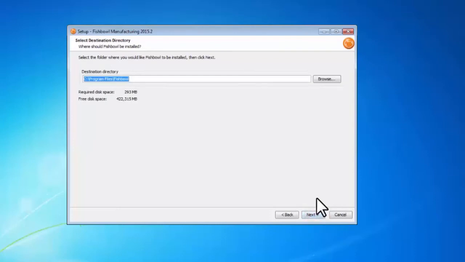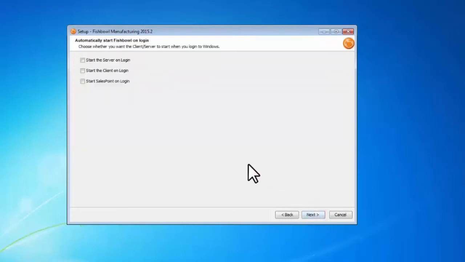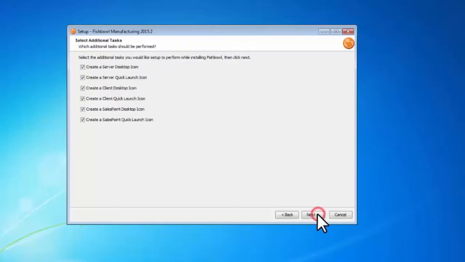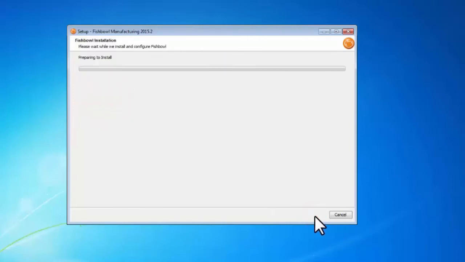Here's the install directory. I'm going to go ahead and keep it on the default install directory and hit next. Now, these are options for what you can automatically start up. I'm going to go ahead and hit automatically start the server on login. I recommend everyone else do that. The other two are optional. Don't really need those. Once you've done selecting your options, you'll go ahead and hit next. Here we have our desktop icons, so I'm going to go ahead and get rid of the sales point icons and the quick launch icons, which leaves me with a server and a client desktop icon when I'm finished. And then I'll click next.